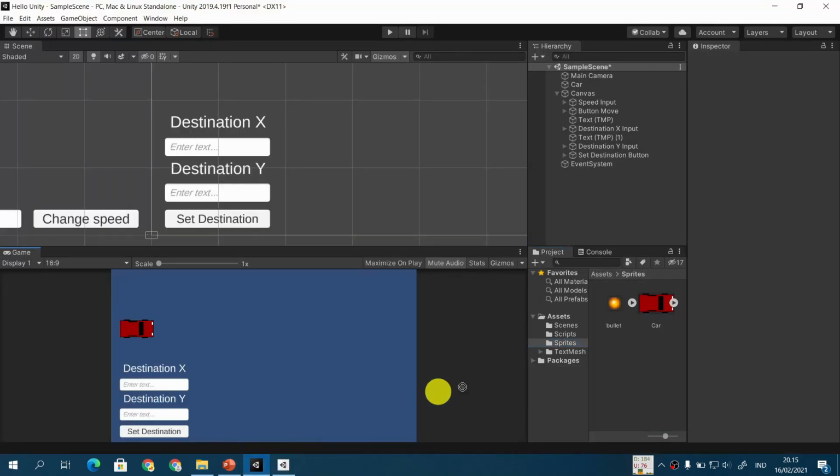Just drag and drop. Oops, sorry. Okay, and then I will move this sprite. I will create a game object based on this sprite. I will just drag this target and drop it to the hierarchy.